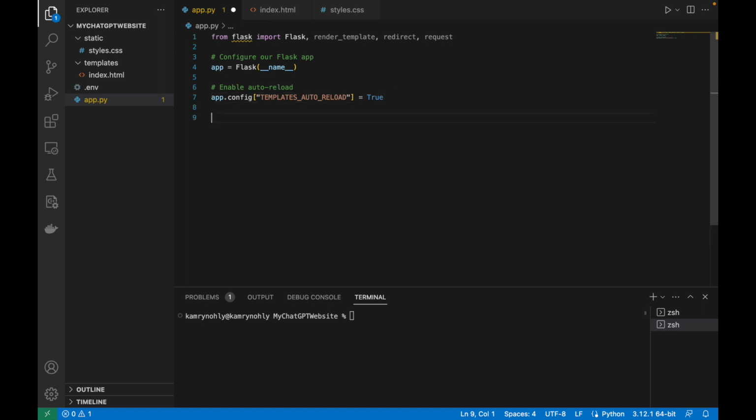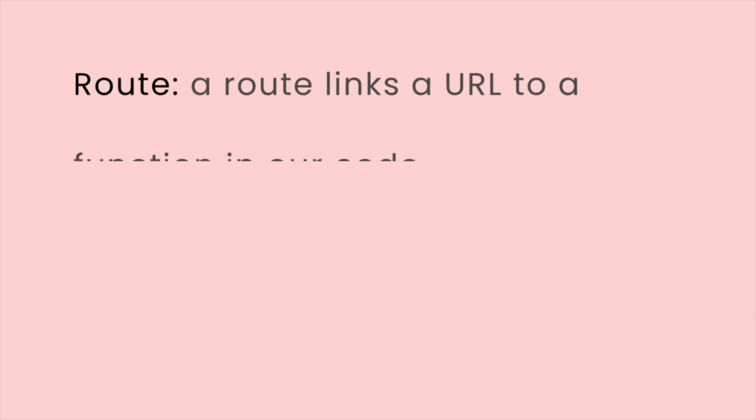And now that we've set up these specific configurations of our Flask application, we're finally going to want to create our first and only route that we're going to use in this project.